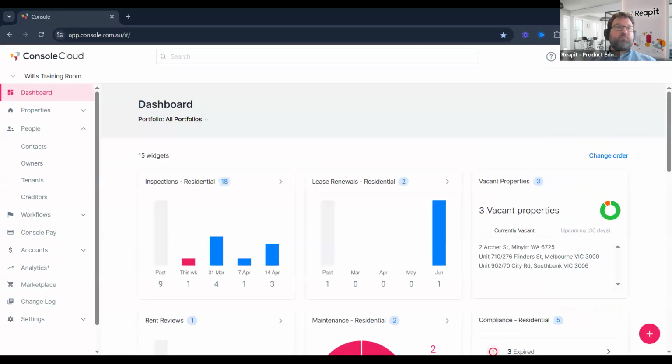Here we go. Cool. Excellent. So on screen, you should be seeing my training room. It looks like that's it there. And we are going to get started with a little bit of a tip that I want to go through at the start here with regards to auditing your routine inspections within the system.